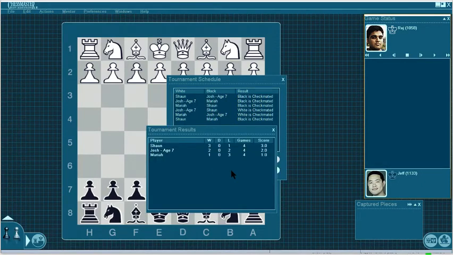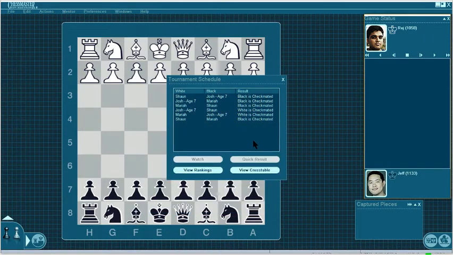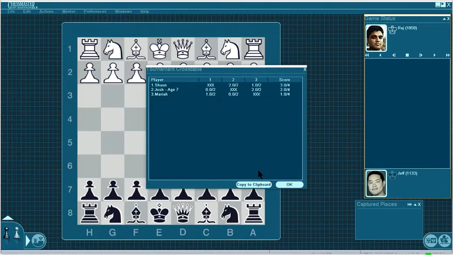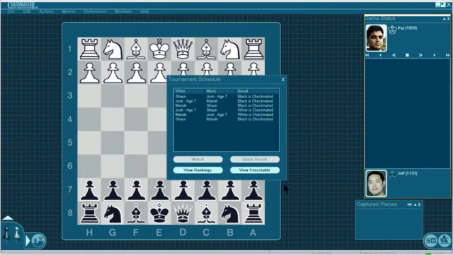Okay. So Sean, whoever that is, apparently won the tournament, and Mariah lost, and Josh at age 7 came in second. So I can view rankings, I can view the cross table. Let me see. Let's view the cross table. See what their ratings were. I'm still not seeing the ratings. Okay.